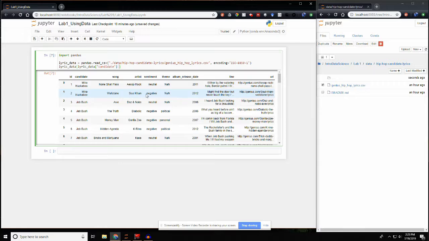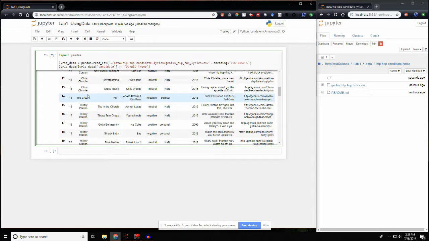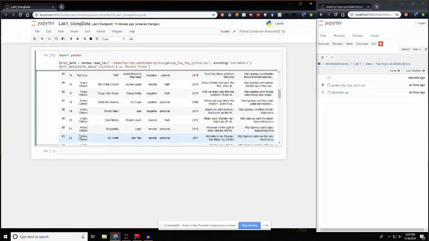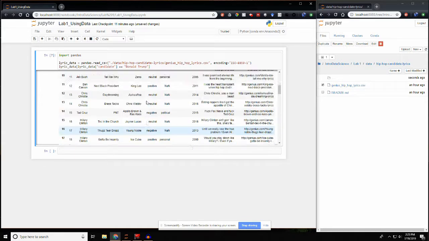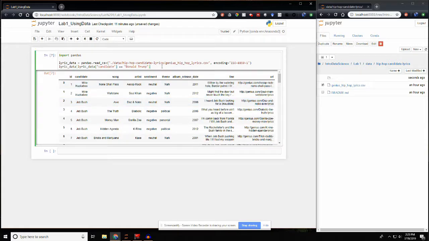And then I'm going to type in equals, quotes, Donald space Trump. And what this tells you is programmatically, you're saying this has to be exactly the same as Donald Trump. So what's going to happen here is it's going to go through this list of candidates, and it's going to say, oh, look at this. This row, the candidate row in lyric data, is equal to Donald Trump. So I'm going to save this row, and we're going to take out the rest. So let's go ahead and run this.